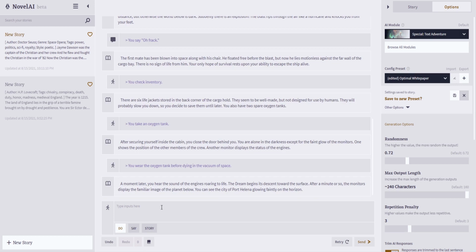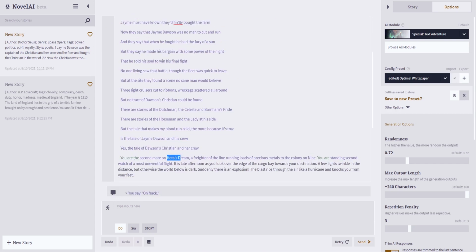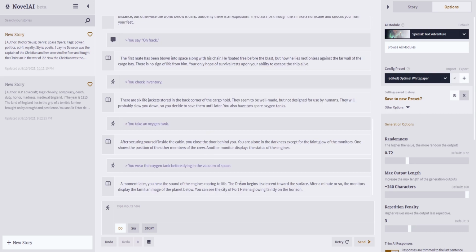We're in space. A moment later, you hear the sound of engines roaring to life. The dream... Dream! They got that right! Second mate on Hera's dream. It remembered. The dream begins its descent towards the horizon. It gave it a nickname. That's cool. After a minute or two, the monitors display a familiar image of the planet below. Planet! Good, we're on track. You can see the city of Port Helena glowing faintly on the horizon.